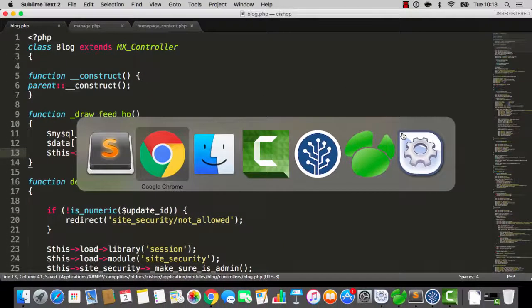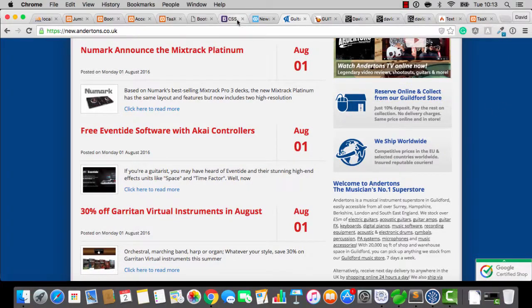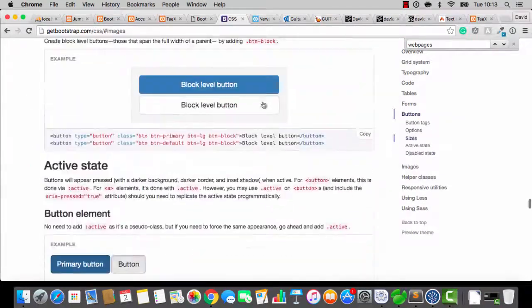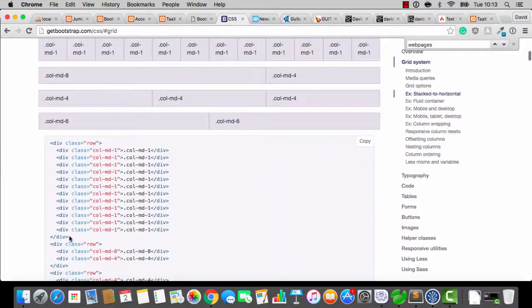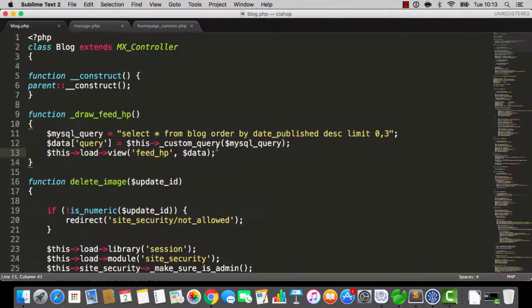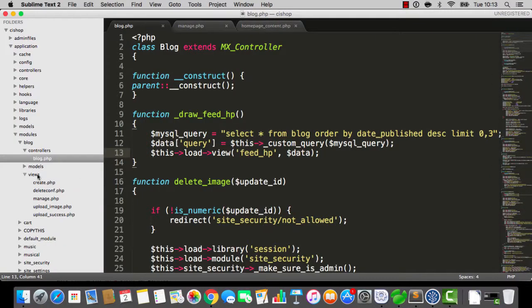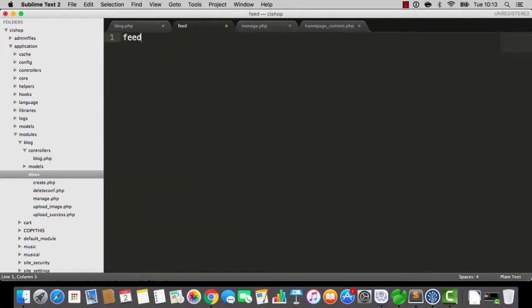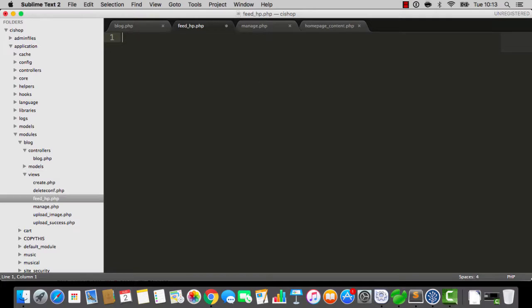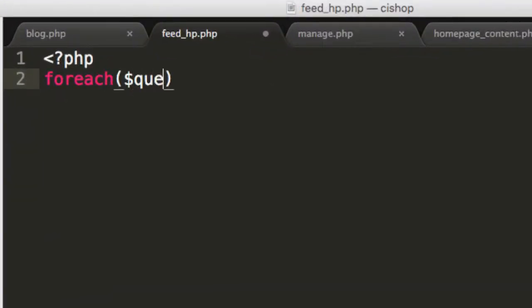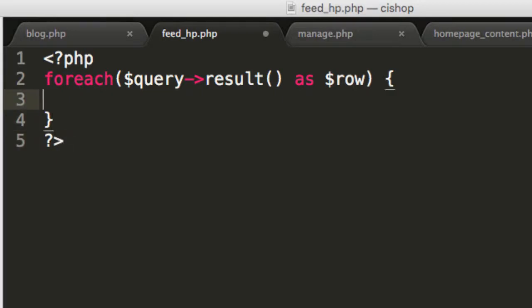Okay, now actually let me jump over to the Bootstrap website because there was something I wanted to show you. Do you remember this grid system thing here? Okay, with the rows and whatnot. Well, I'm going to copy that, and then I'm going to create a new view file that's called feedhp.php, right? So that's inside the blogs module, obviously. And then I'm going to say foreach query loading up result as row. Okay, so that's the vibe.